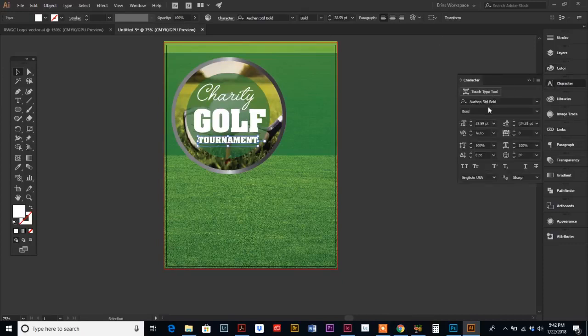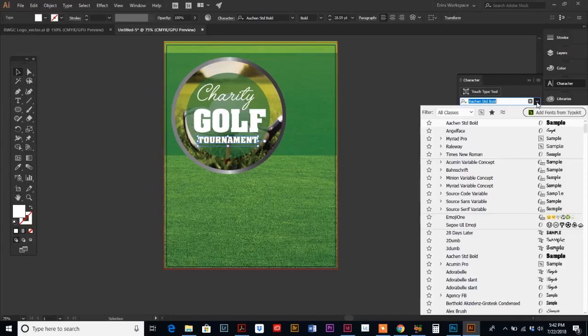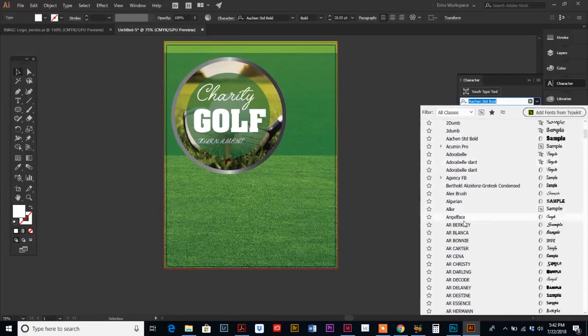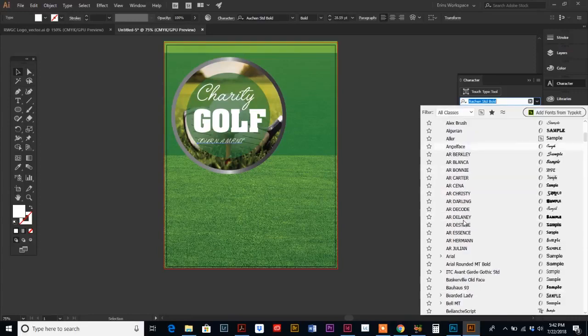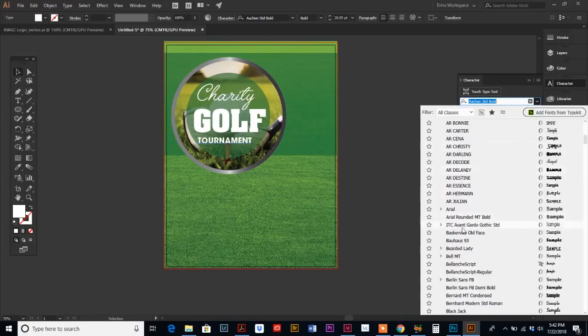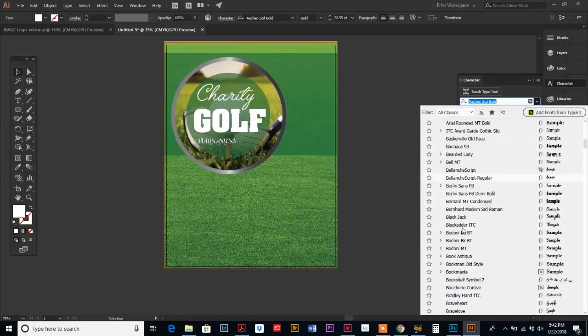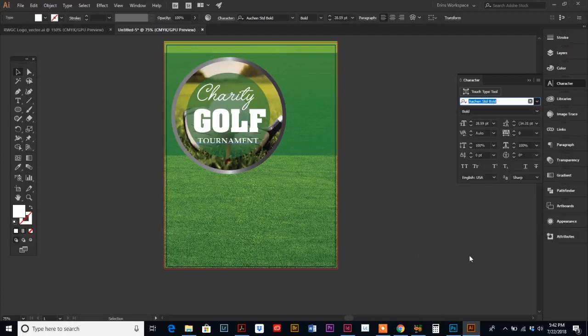Our character palette is where we find fonts. And I think it shouldn't be quite that heavy. It should be a little bit lighter, but still contrasting. So maybe something serif, like Book Antiqua. Ooh, I like that. Let's go with that. So we're going to position that under golf. We're going to slide golf up just a little bit, because I'm going to use my magnifying glass and zoom in here a little bit.